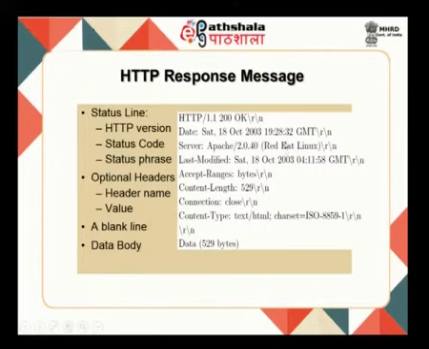We can see a sample of how this HTTP response message looks. The first line is the status line, which has 3 components: the HTTP version, here HTTP 1.1, and the status code 200, which means without any error it is OK, and then the status phrase is OK. Then the optional headers have information about the server: the date, server, last modified, accept ranges, content length, connection, content type. All these are headers along with their values, then a blank line and the data body, which is the required one, that is, the information that is sent from the server to the client.